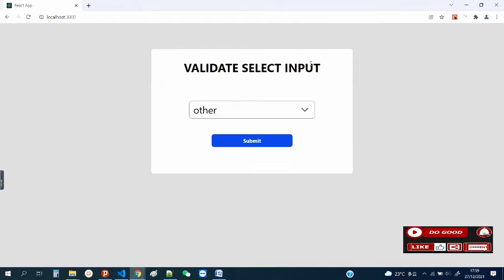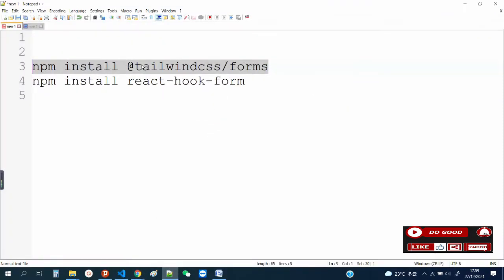Let's develop this using React Hook Form. If you want to type along with me, kindly install the following: 1. npm install tailwindcss forms, and 2. npm install react-hook-form. A quick one with Tailwind form.